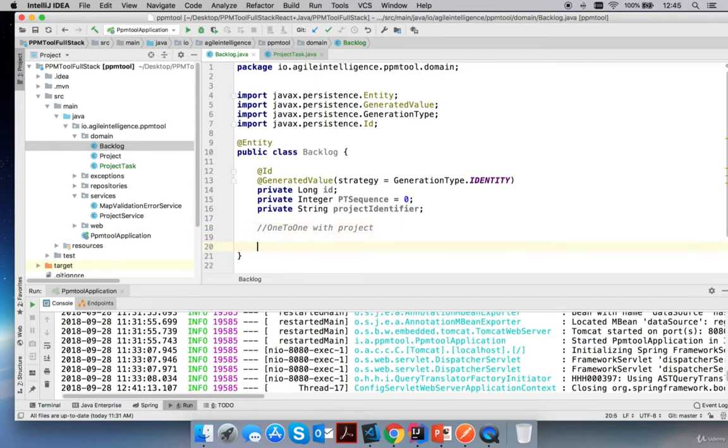Then we're going to have a one-to-many with the project tasks. What this translates to is that a backlog could have one or more project tasks, but a project task, at least in the scope of this project, can only belong to one backlog. There are advanced tools like Jira where you can have a project task in two backlogs, but anyway, I'm not going to get into that.